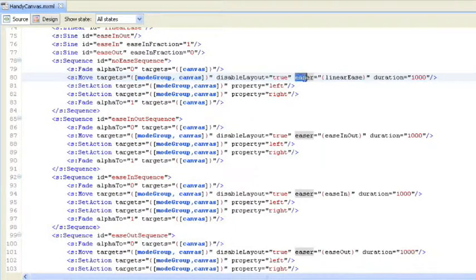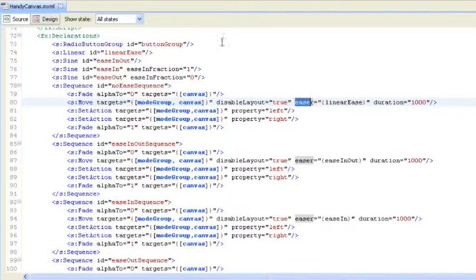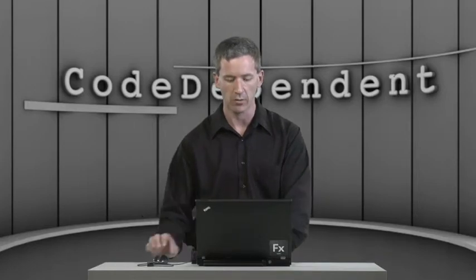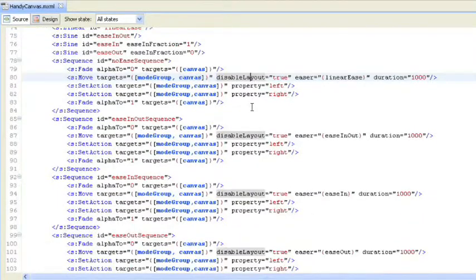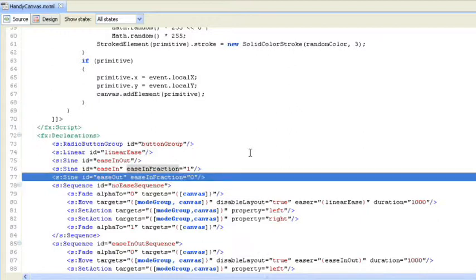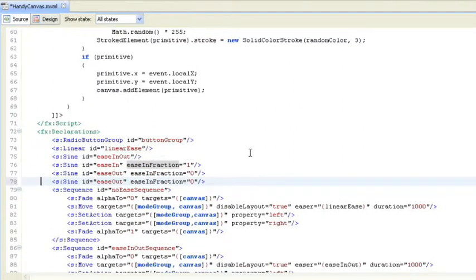And then we're going to set the easer to be this linear ease that we've defined above, which is this thing, which basically means don't ease it at all. Just take the elapsed fraction as the animation fraction. And then all the rest of the effects are defined similarly. So let's go ahead and define a new bounce ease and see what we can do here. So let's copy one of these.